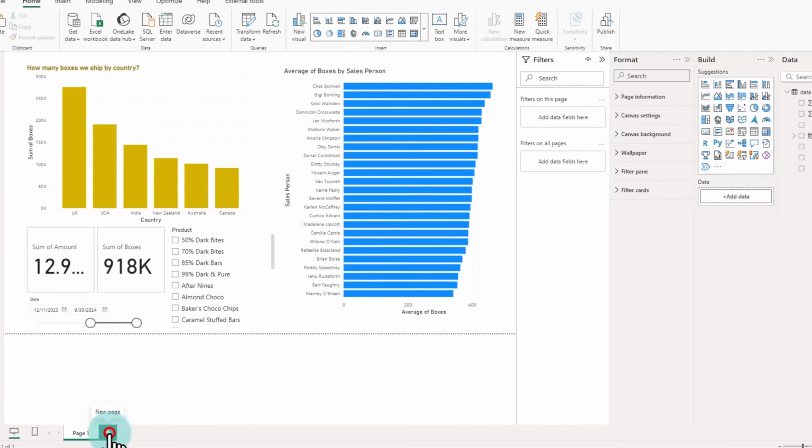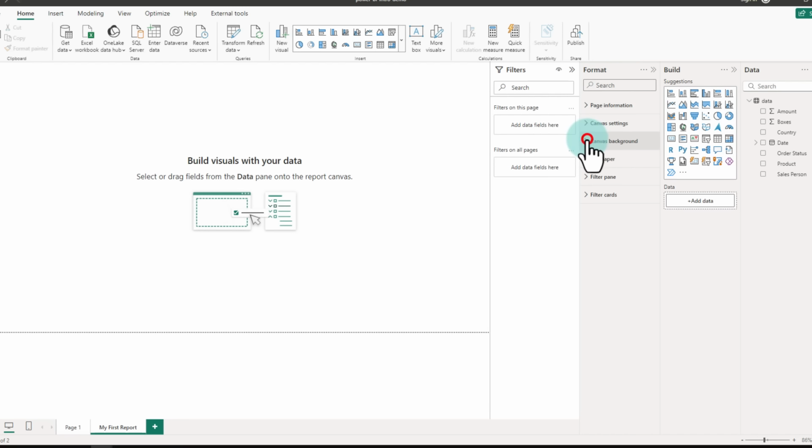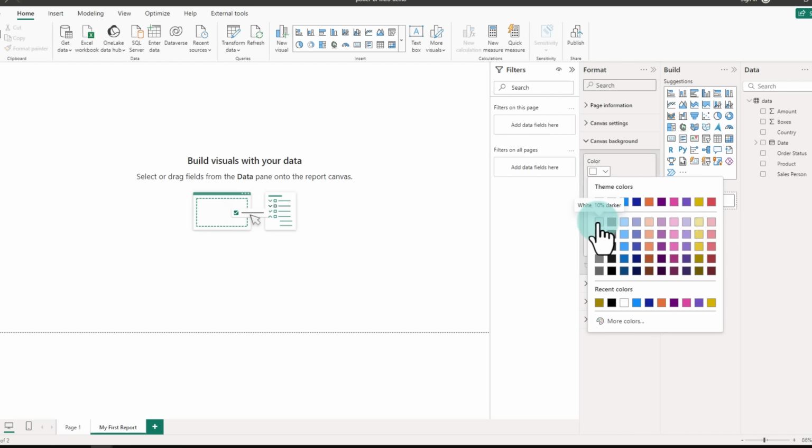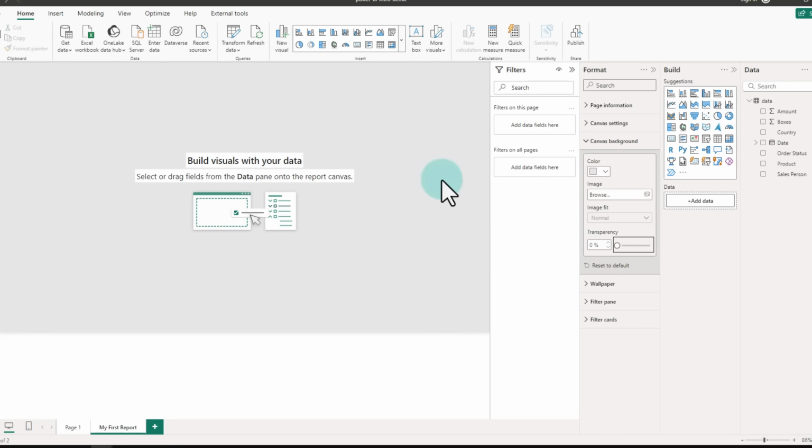Let's begin by adding a page. Let's start by giving this page a nice background color so that all our visuals can stand apart. To do this, open the format panel and go to canvas background. I'm going to change this to 10% darker white and make it 0% transparent.